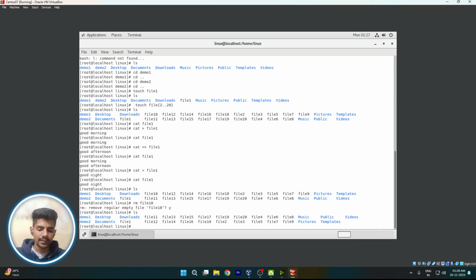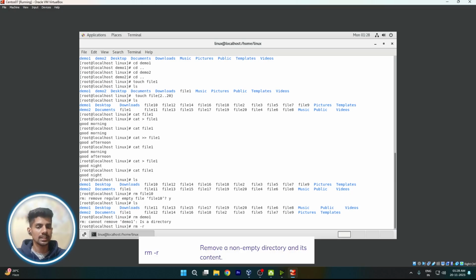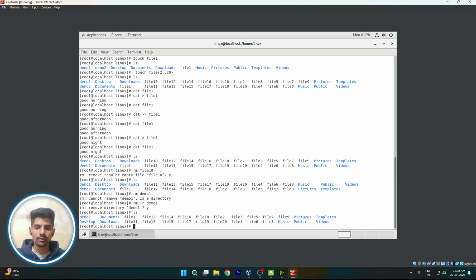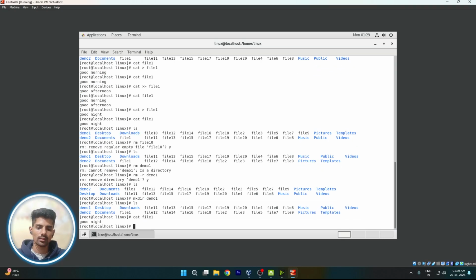But when you want to remove a directory, only rm command won't work. See, for example, if I want to remove this directory demo1, so if I put in command rm demo1, it won't work because it is a directory. So to remove a directory, we have to use an option, that is rm -r, that is recursive, and then the directory name, that is demo1, and Y, enter. Now see, demo1 has been removed. Very easy. Let's make the folder again, demo1, ls, see, and now it is back.